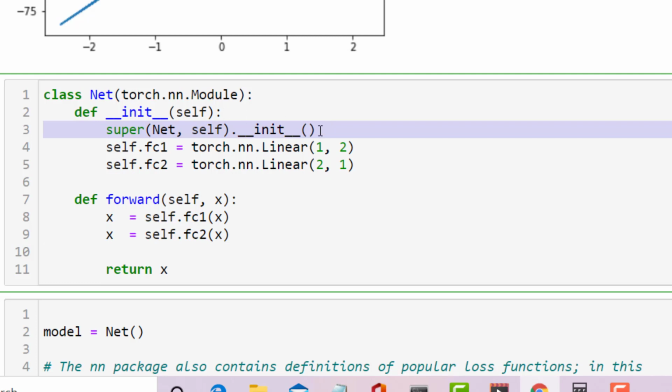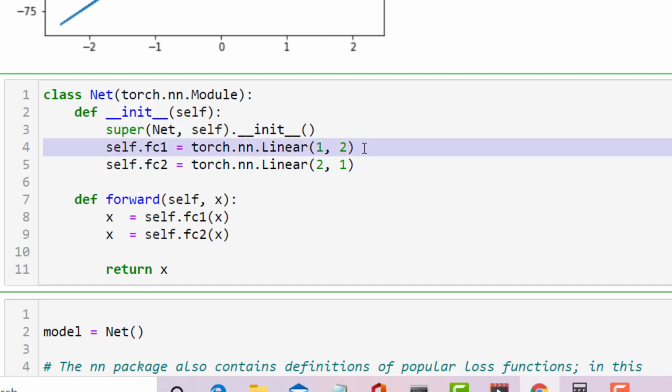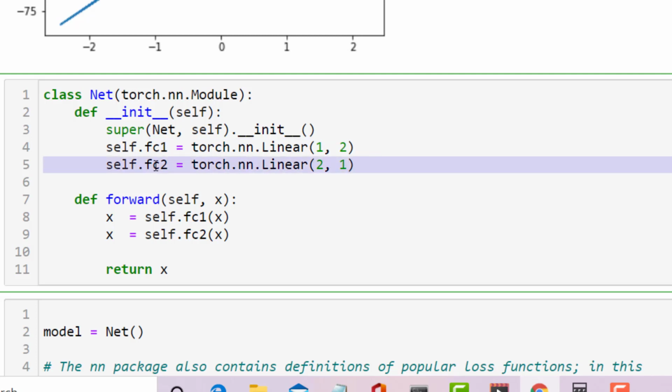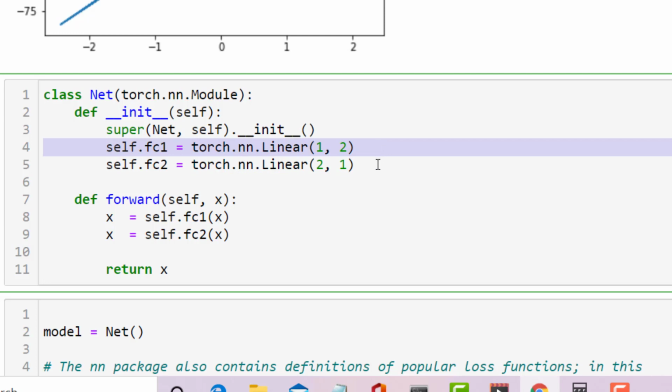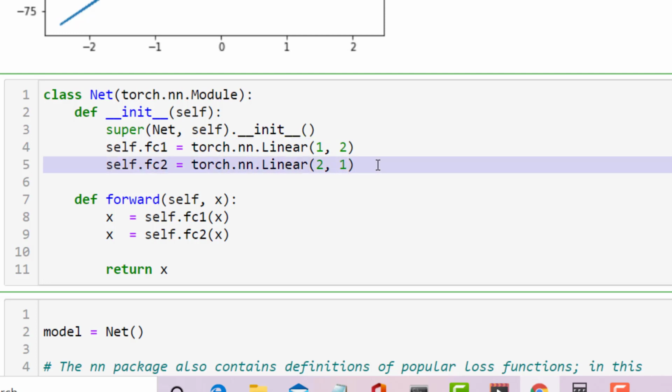So I do the init of the super class, which is super().__init__(). Next we define the first layer, which takes only a single input and produces 2 outputs. So 1 input feature and 2 output features, and then there's another layer, self.fc2, which takes 2 features, which is the output of this, and produces only 1 output feature.